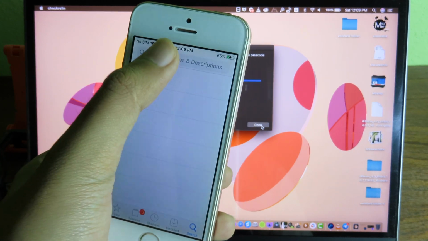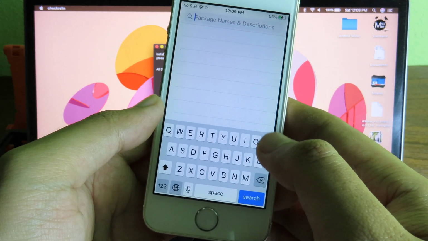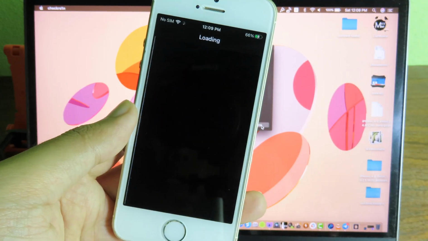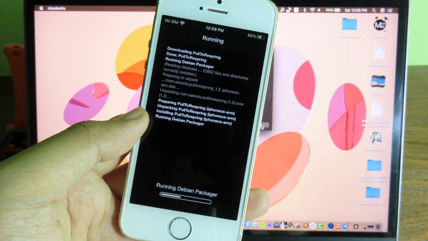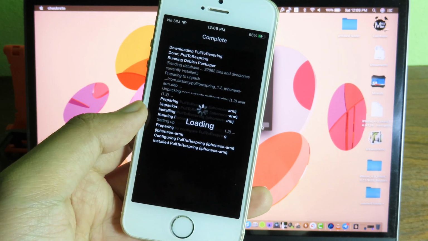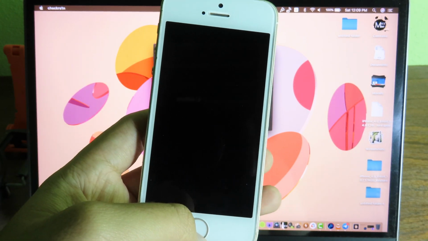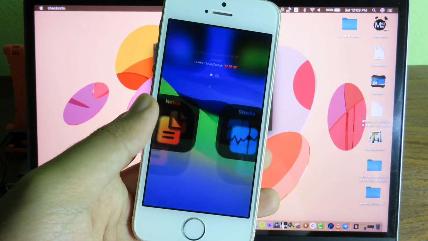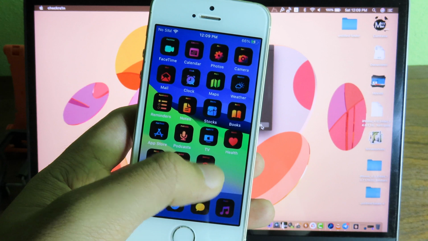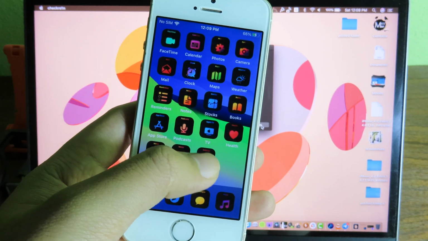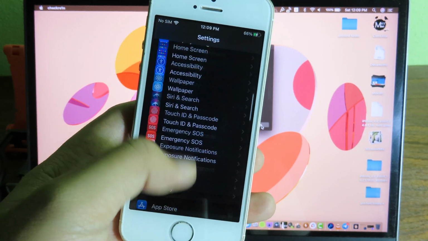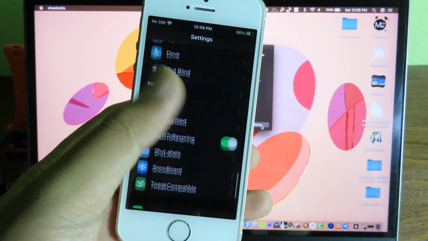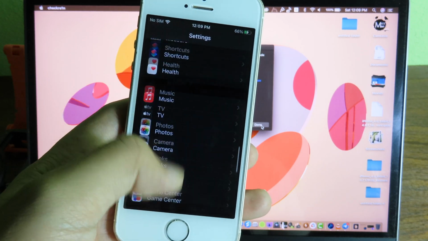So let's say I'm gonna install Pull to Respring. I can simply reinstall the tweaks, and I can just hit confirm now, and then I can just restart my SpringBoard. And after it has resprung, you're gonna go back into jailbroken mode again, and you can see the themes, and you can see the tweaks, all of the tweaks are working again. And now you can see all of the tweaks are available in my settings too.